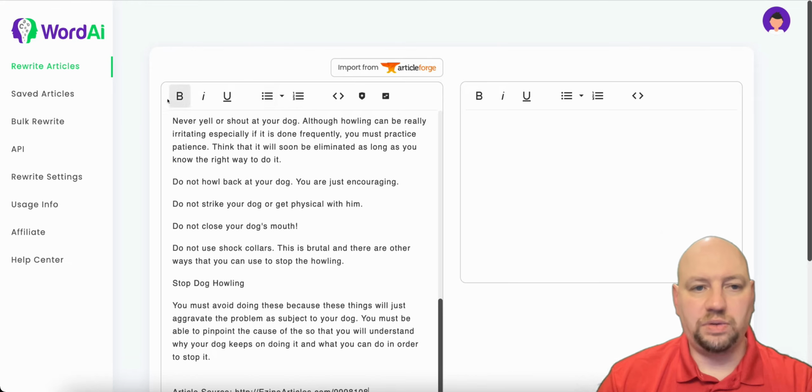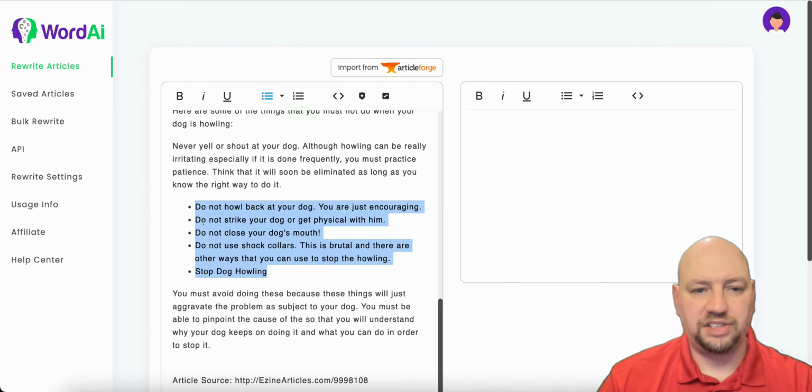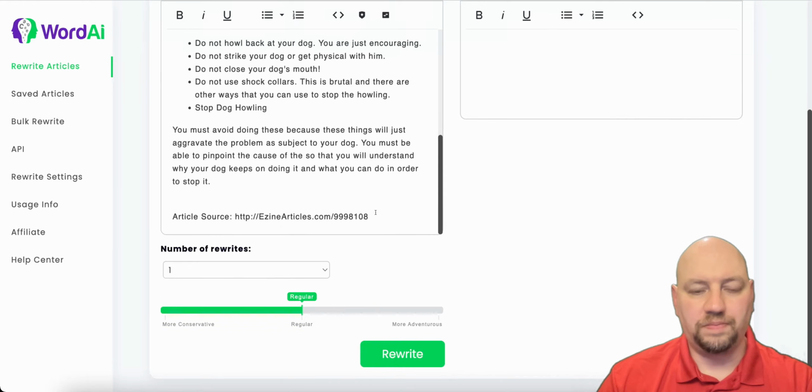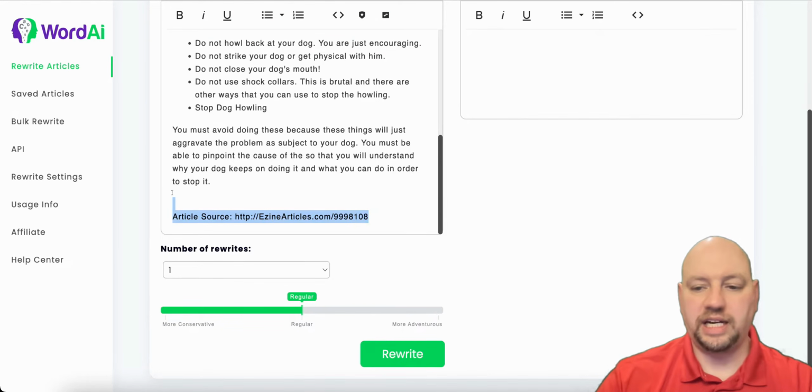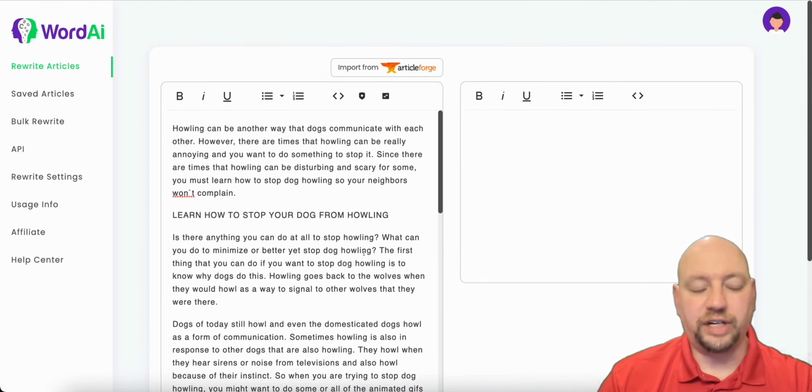And you can do formatting here. You can bold and italicize and underline. You can make lists here. So we can make this a list. See, we can make that a list if we want. So you can do that as well. Let me get this article source thing out of here. This is just a demo. I'm not going to use this article for anything.